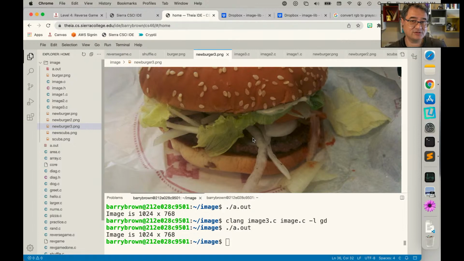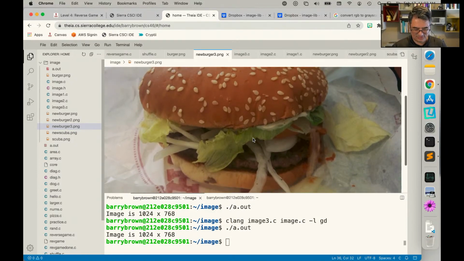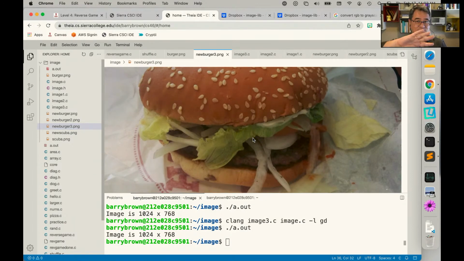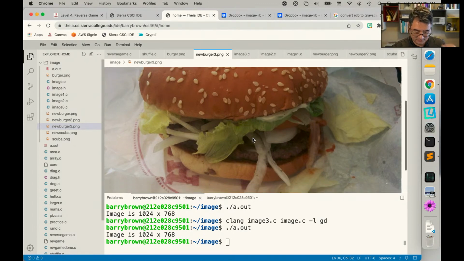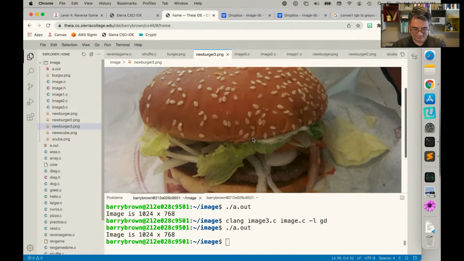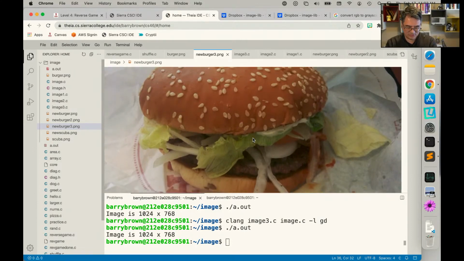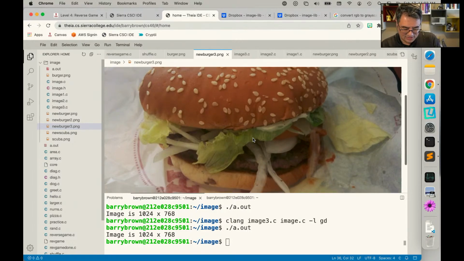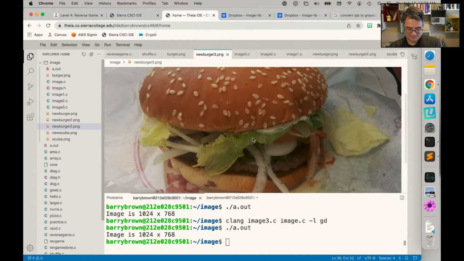I do this every semester, and there's always at least one person that says, that's not what I was expecting. I was either expecting it to be just all wacky, or somehow in their mind they thought it was going to be rotated and upside down rather than just flipped horizontally. I mean, it's like a mirror image. It is, yeah, it's exactly a mirror image. So it looks like it would if you looked at a burger and then you had the mirror of it.